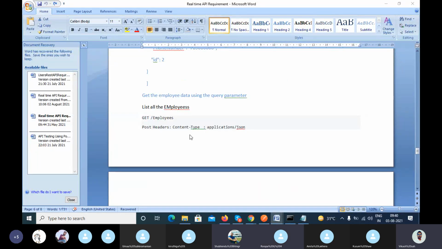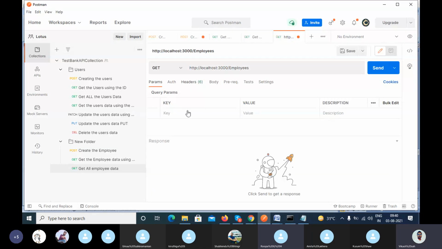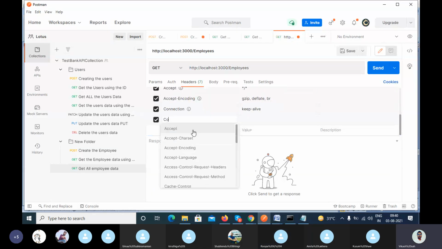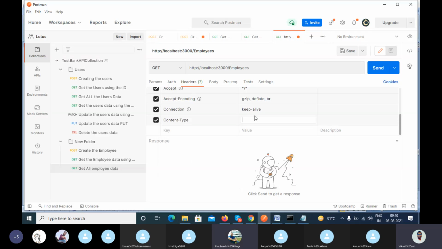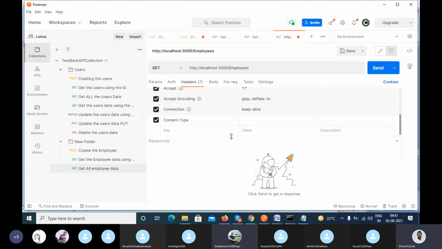Then in the header, we have to add the content type, application JSON. Okay, I have passed the content type.